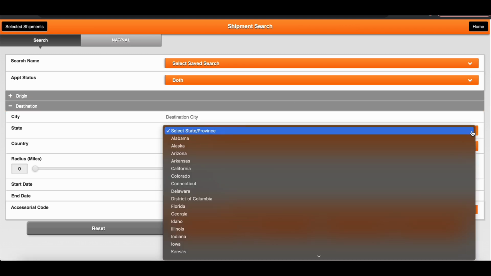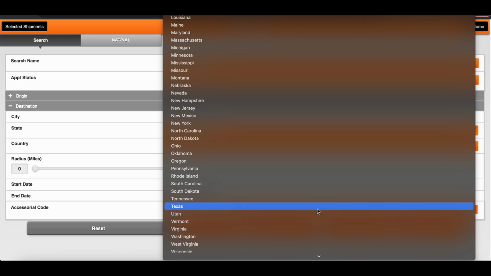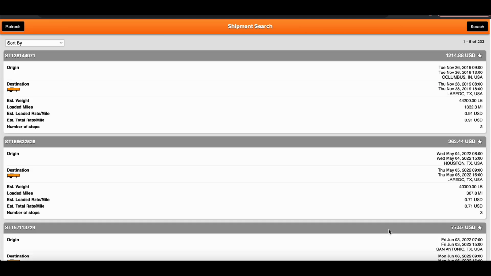Let's say you live in Texas, you want to see all the loads that go to Texas. I'm not about to do this for every state, just so y'all know. Go down to search, and this is the quickest way to learn what comes to your area. As you see right here, it's 233 loads. So this is how much they pay and all that stuff. I'm not about to go through these, to be honest.